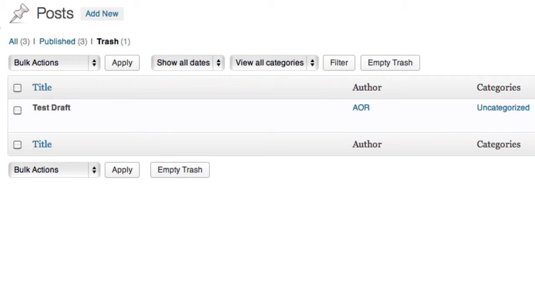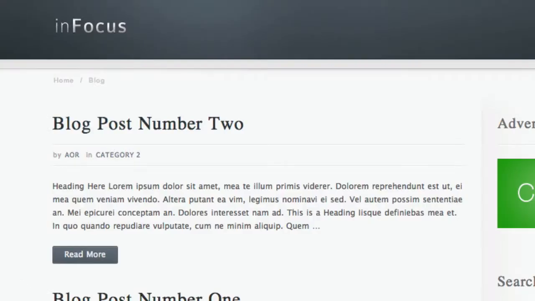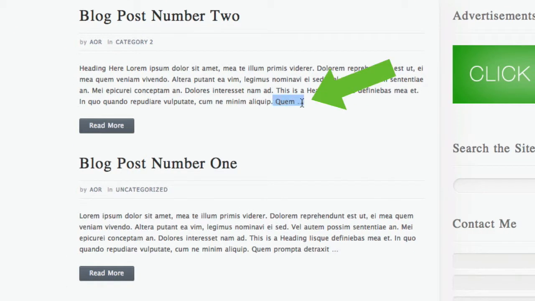Now let's go back to my blog page, and if you notice on the two posts I created, the text stops in mid-sentence and trails off with an ellipsis. The reason it does that is because I have the theme settings automatically create an excerpt with a Read More button. Otherwise, the entire blog post would be displayed and the page would be like a mile long.